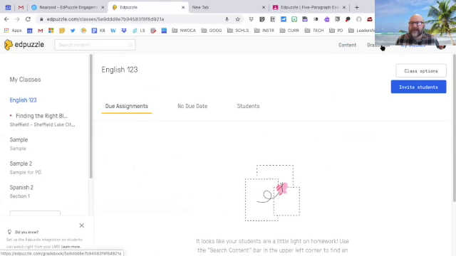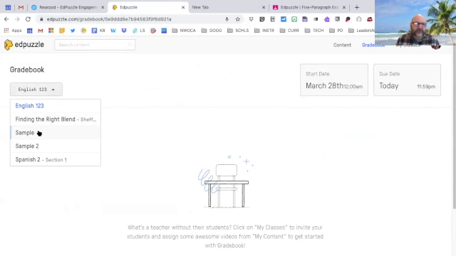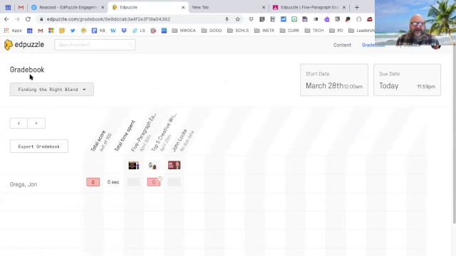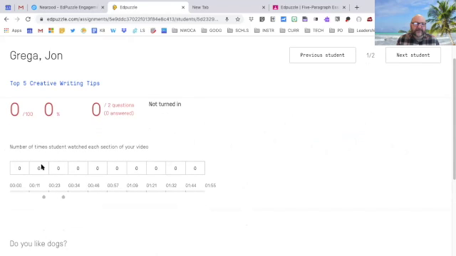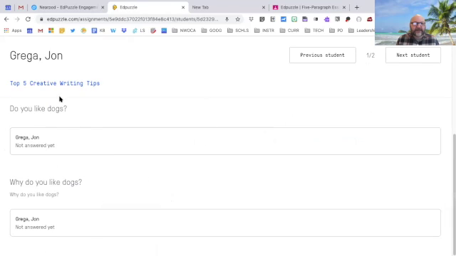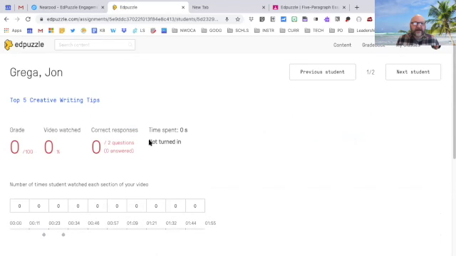We have this middle option, which is the grade book. So keep in mind that if you do have that grade book set up, you can select which course. And I believe in finding the right blend, I do actually have some samples where we had people respond to the videos. And if you click in there, you can again take a look at how the person has responded. Do you like dogs? This person hasn't answered yet. This person hasn't answered yet in this particular quiz. If they would have, obviously you'd see some responses there, and you'd see a 2 out of 2 questions answered. And of course, with assigned points, you'd actually see points there as well.